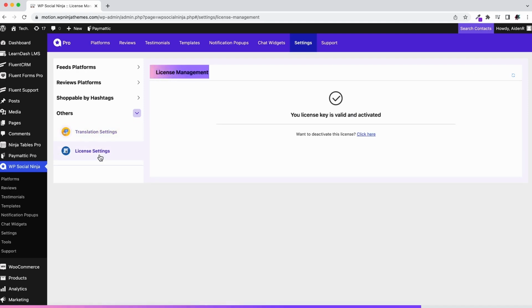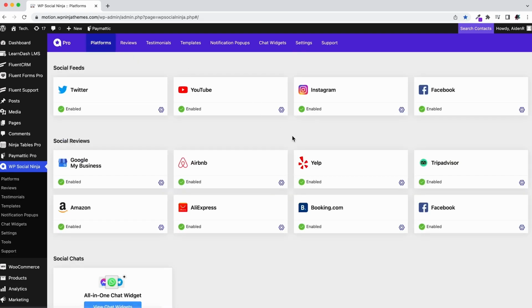Oh, we almost forgot. You can find the license settings here. This option lets you add your license key and activate your license when you decide to buy it. We covered all there is in the settings section in this video.